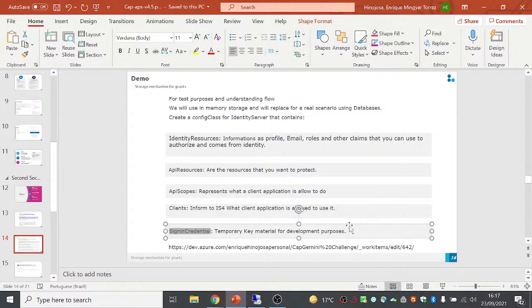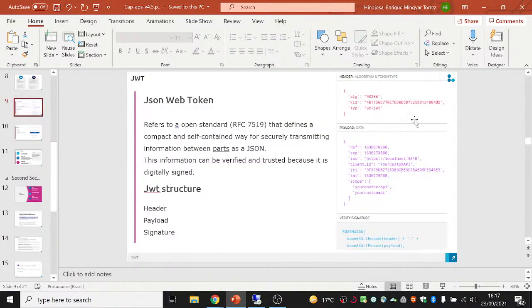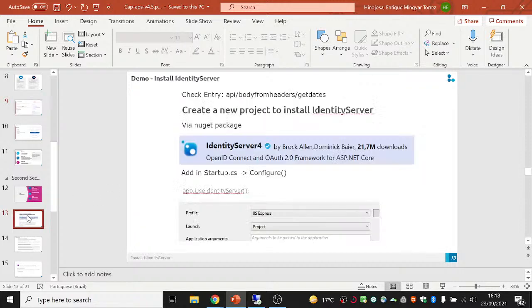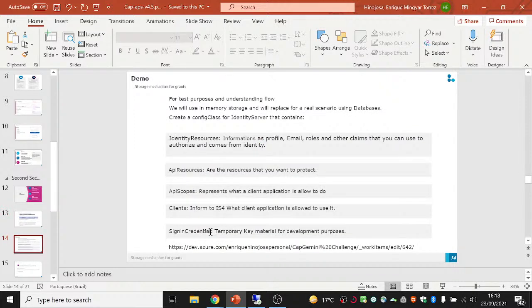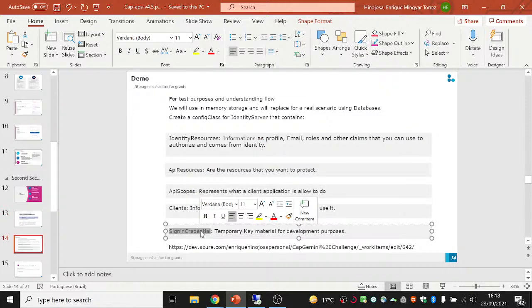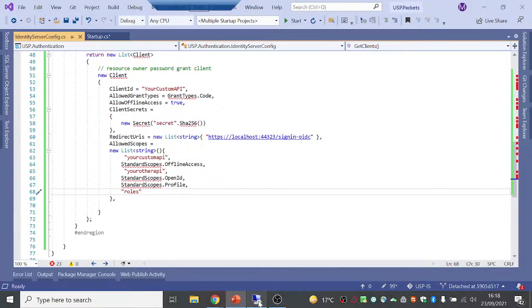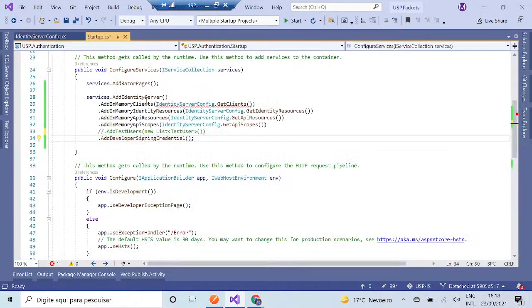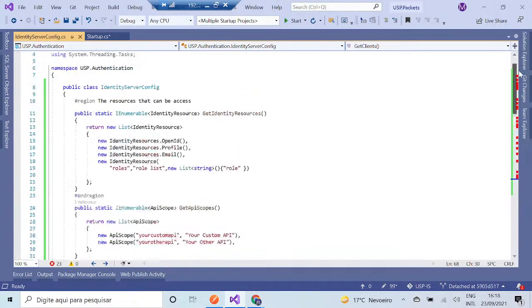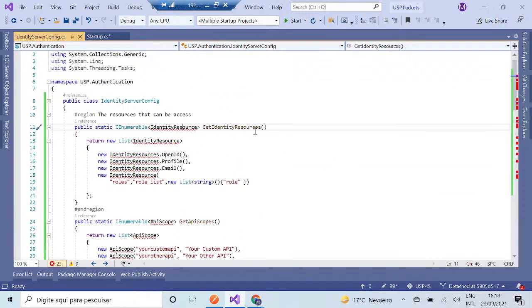And finally, the sign-in credentials. We are talking about a temporary key material for development purposes, because we are using the JWT, and it does some code, decode and encrypt. And right now for this encryption, we are using the developer sign-in credentials that are just here. Okay, great. Let's go import the classes that we need.